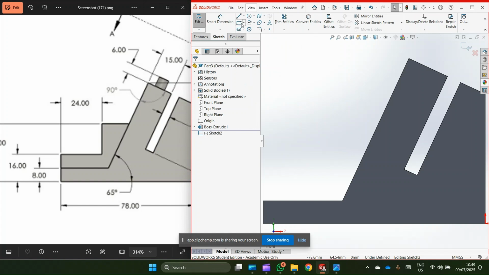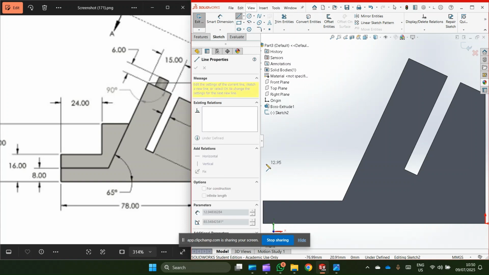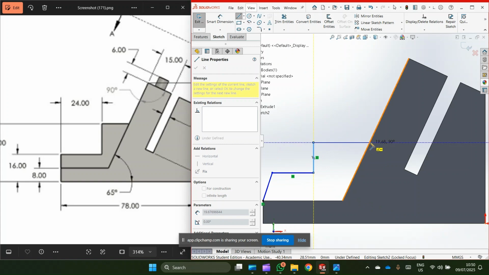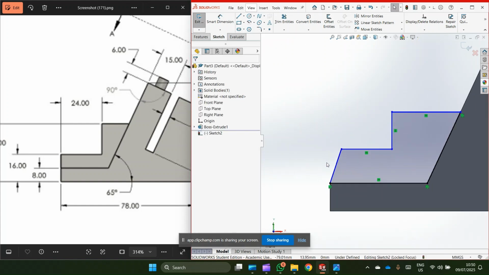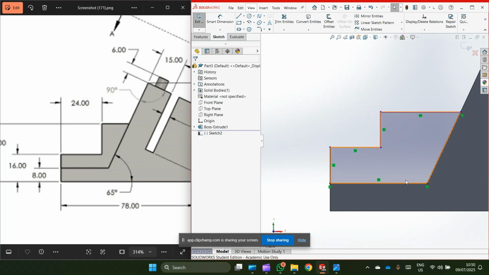Okay, pretty simple. We have a line going this way, and then it's a horizontal line and a vertical line. It touches this, goes all the way down, and comes back here. Okay, now this vertical. Horizontal, not horizontal. Okay, everything looks good.